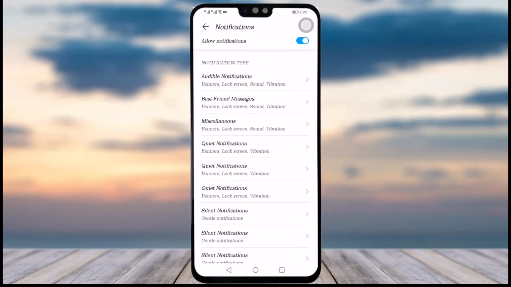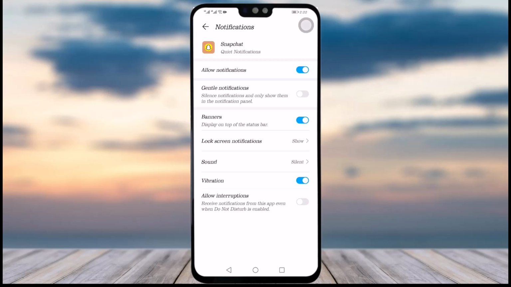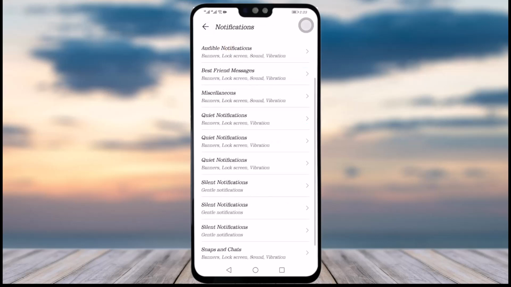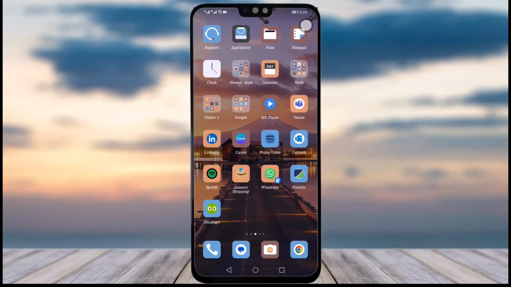And here you can see the notification type as well. So if you're having any of the problems with any of the types over here, you can simply tap on that particular one and see if the notifications are turned on for them or not. And once you're done with that, you can simply go back and try to log into your Snapchat and try to use it as usual. So yeah, those are the problems and the solutions for your notification problem for a Snapchat app.